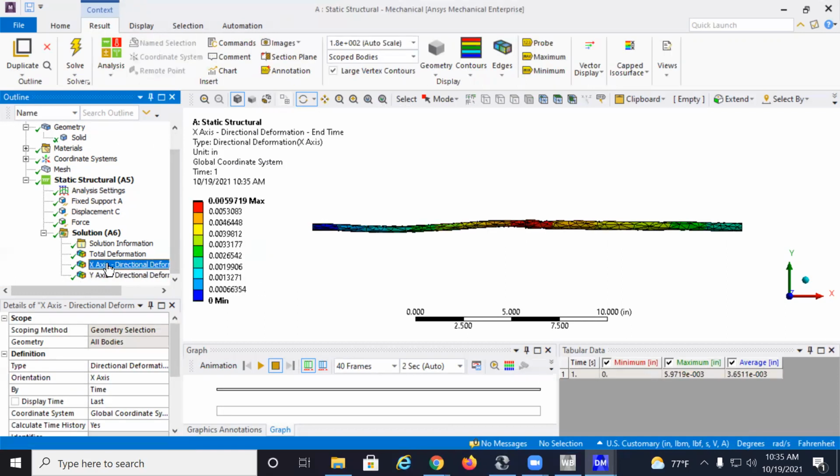Okay, so if I look at the X-axis, I'm getting a 0.0059 maximum displacement, which when we did it by hand, we got 0.0056. So we're not totally off in the X direction. If I look at the Y-axis, this should be really 0, but I'm getting a very small 0.001.